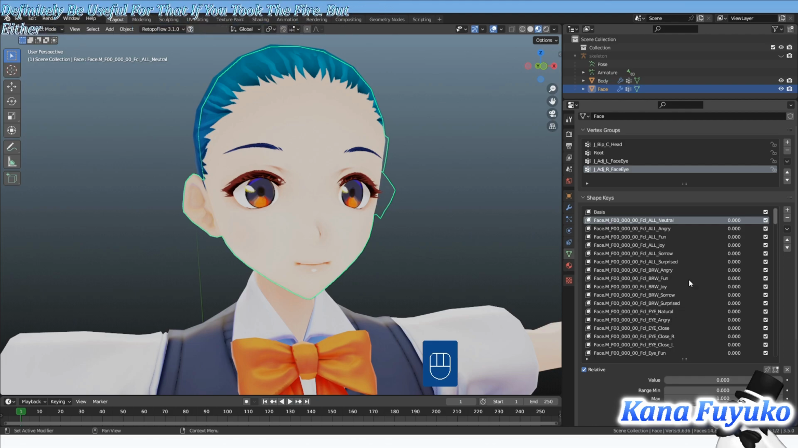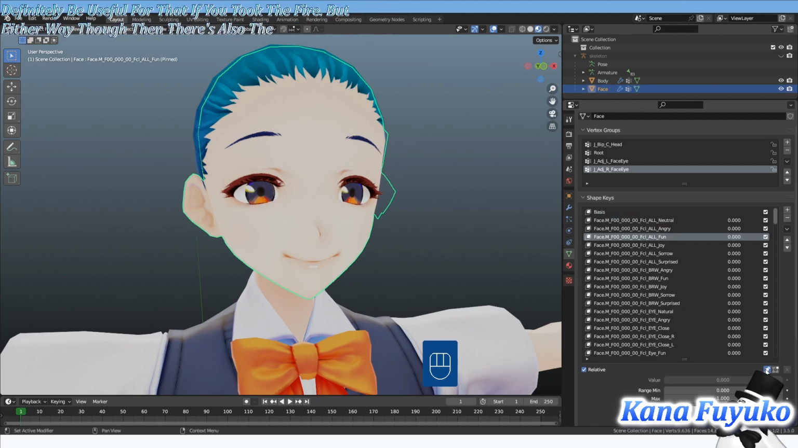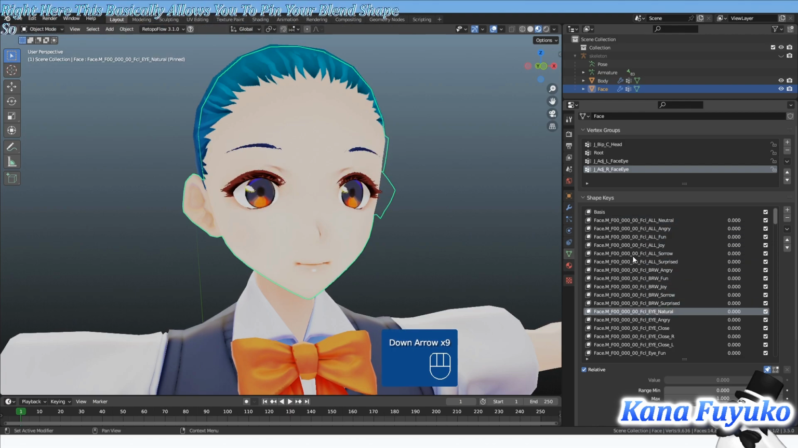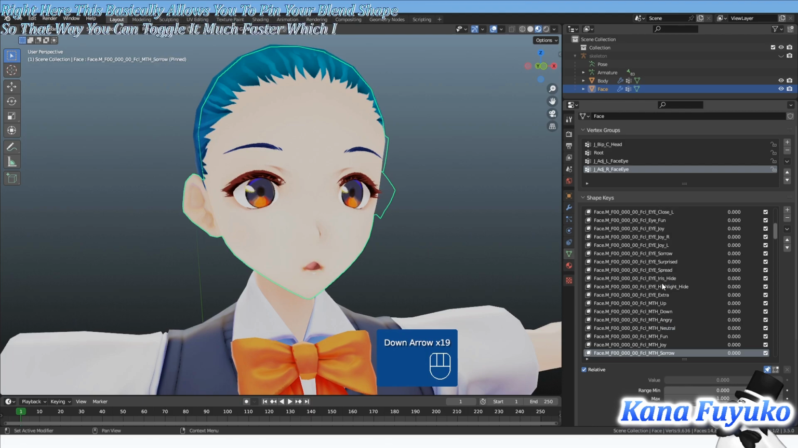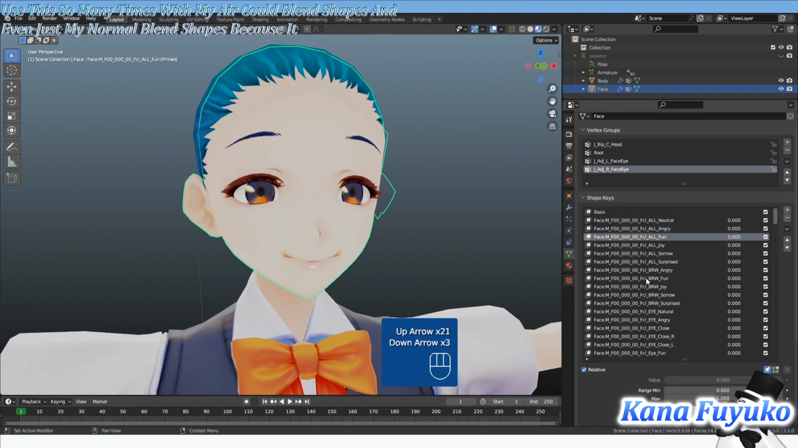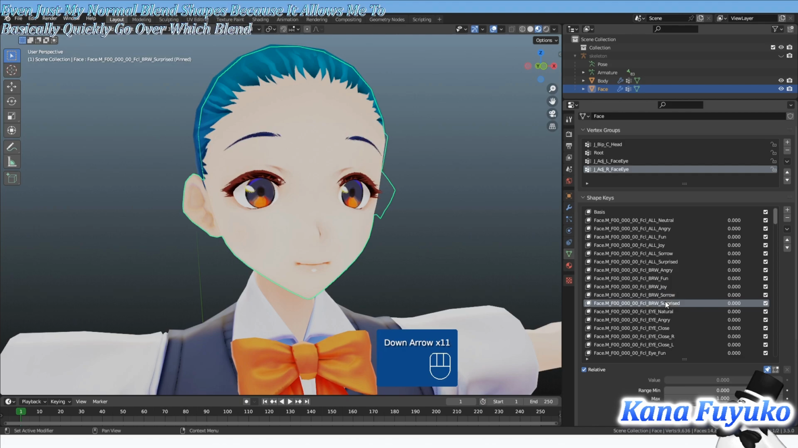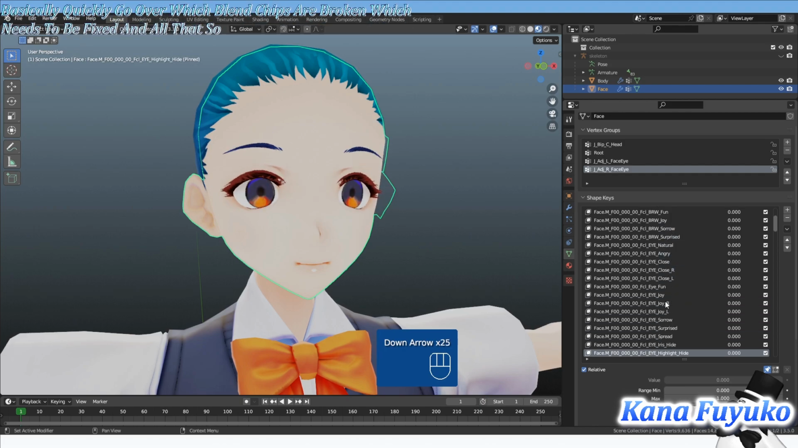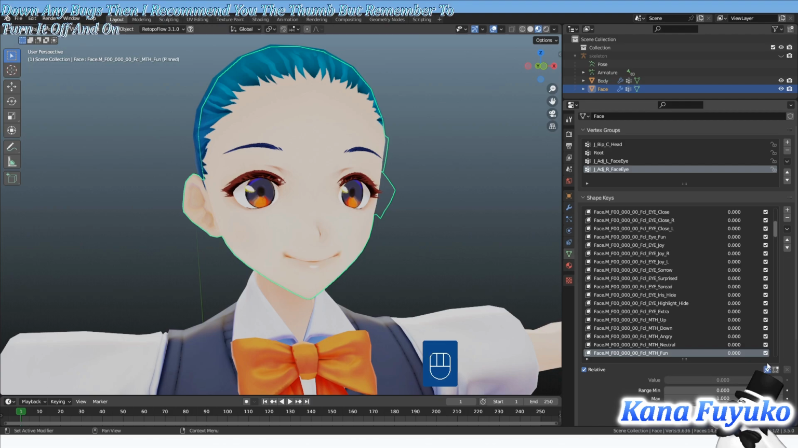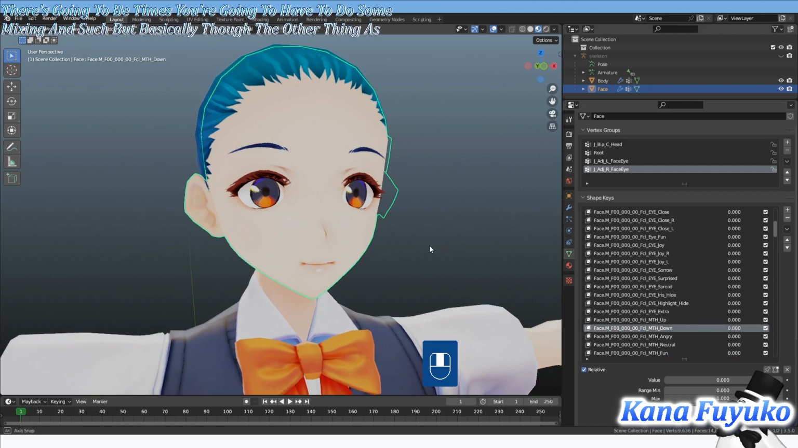Then there's also the thumbtack button right here. This basically allows you to pin your blend shape so that you can toggle it much faster. I personally use this so many times with my ARKit blend shapes and even just my normal blend shapes, because it allows me to quickly go over which blend shapes are broken and which need to be fixed. So if you are trying to hunt down any blend shape bugs, I recommend using a thumbtack. But remember to turn it off and on. Don't have it on the entire time, because there are going to be times you have to do some mixing and such.